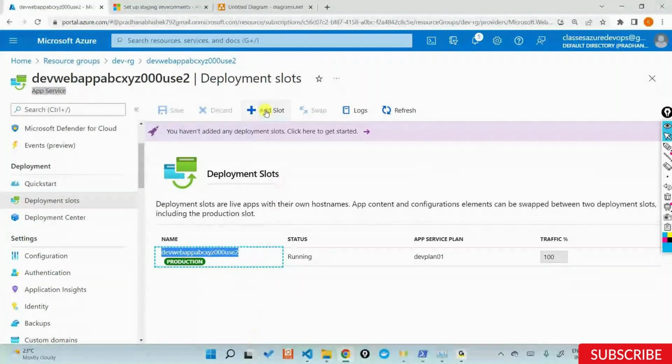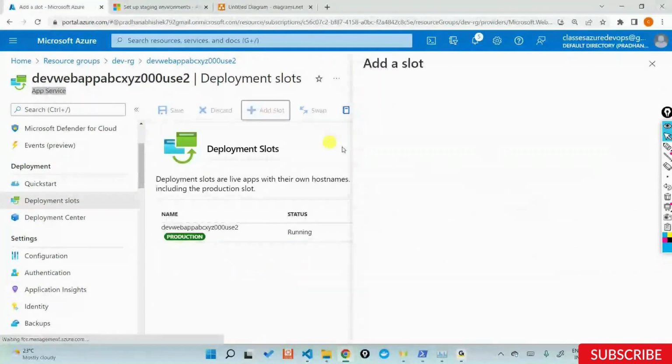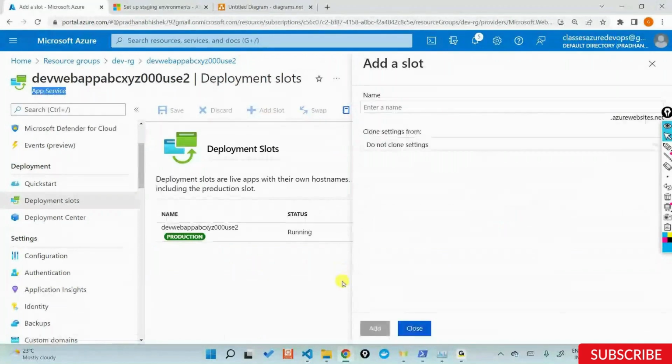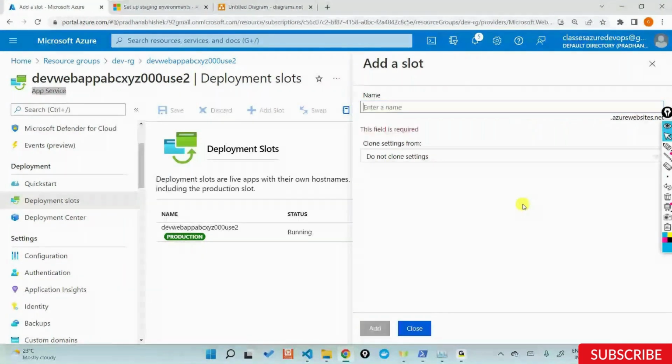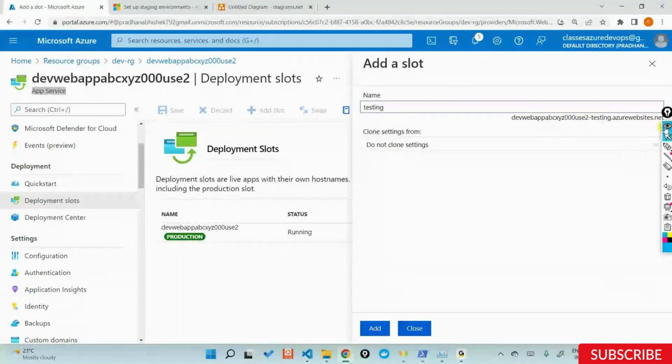Add one slot. I'll say add a slot, and the name of the slot is something like a testing slot, or a test slot, or whatever it is. If you want to name it in a very good way, you can say staging or something like this, stage, production, whatever you call. In my case, I'll say it is testing.